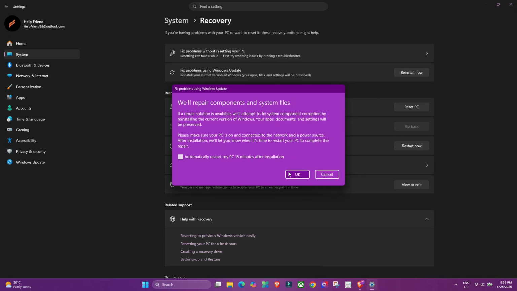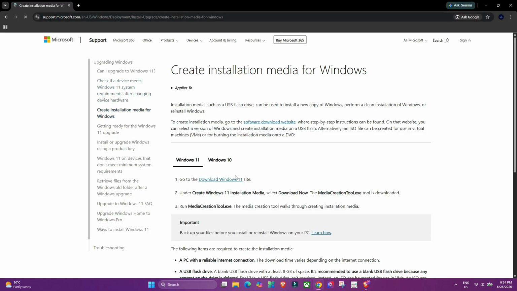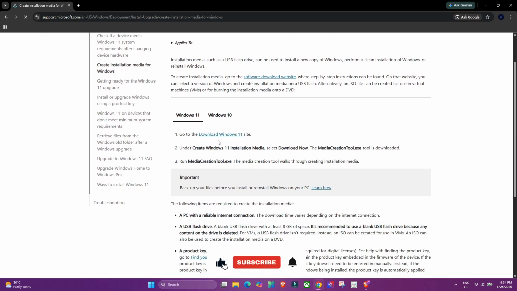Step 18. Upgrade Windows using the Media Creation Tool. If nothing else works, download the latest Windows Media Creation Tool from Microsoft's official website. Run the tool and choose to upgrade this PC. Make sure Keep personal files and apps is selected. Complete the installation. Once Windows starts again, open Microsoft Store and try installing the app or game.